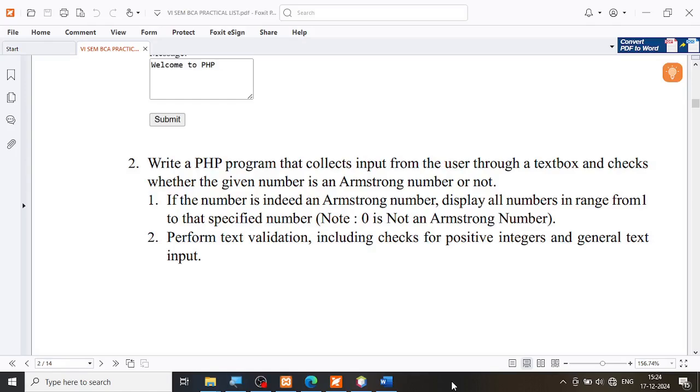Let us try to solve exercise number 2 in Part A of the PHP lab. In this exercise, we are supposed to write a PHP program that collects input from the user through a text box and checks whether the given number is an Armstrong number or not.